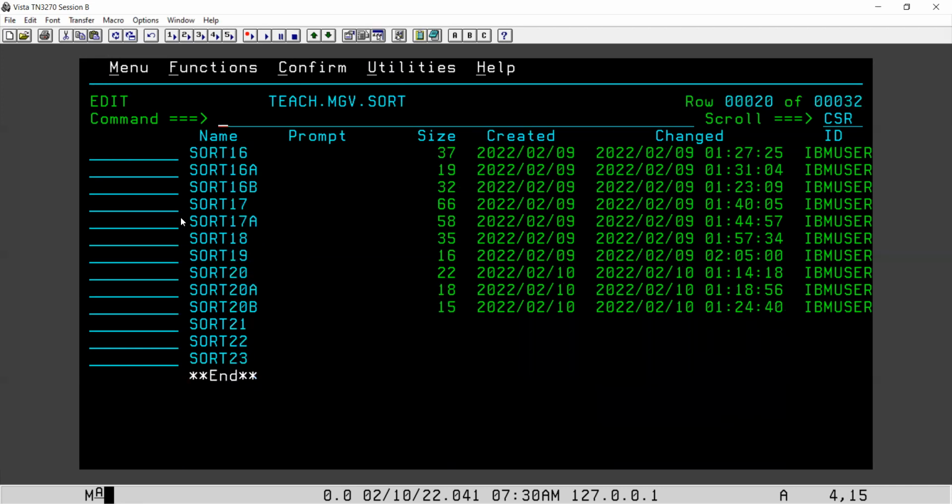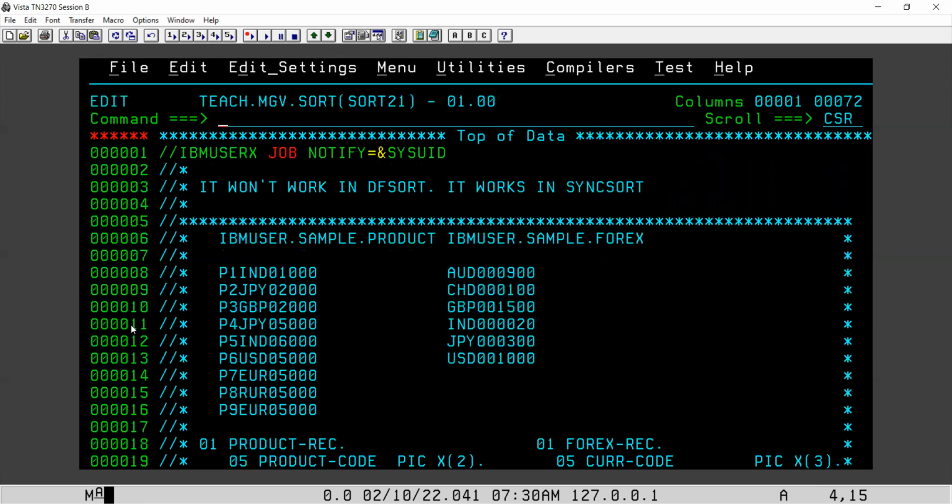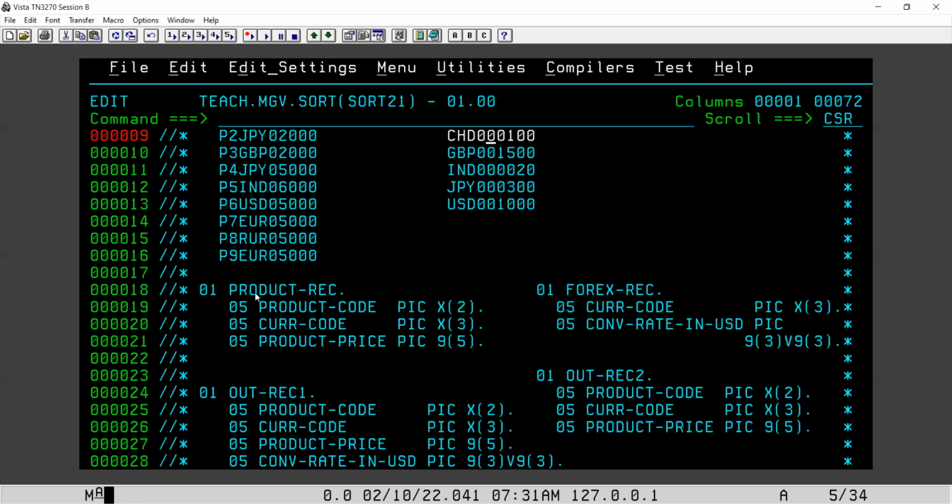So our job is 21. Let's see what it is doing. We have some layout here. This is the data of the product file, and this is the data of one more product file. We have 2 products here. First of all, let's create the copybook for that. Some people have missed this thing. We are creating the copybook now, and we are creating 2 copybooks.